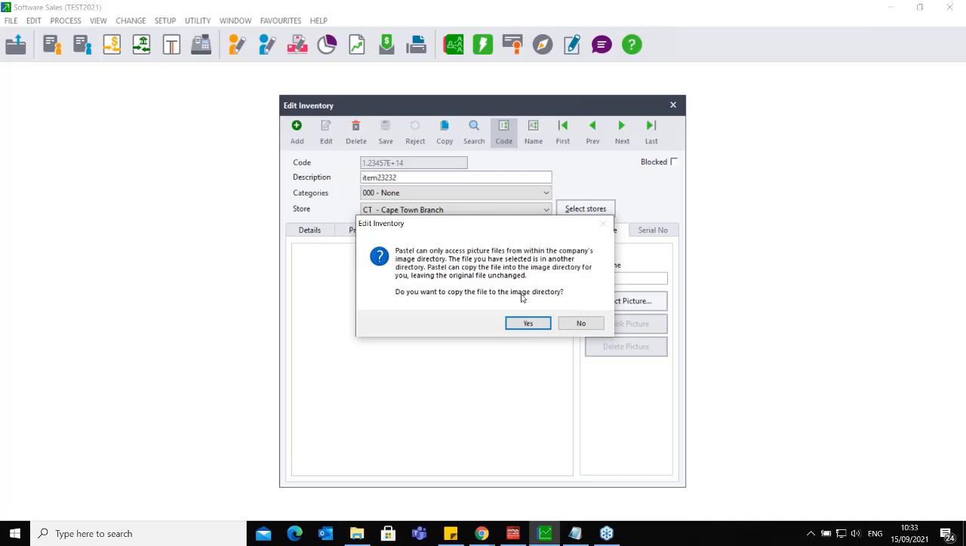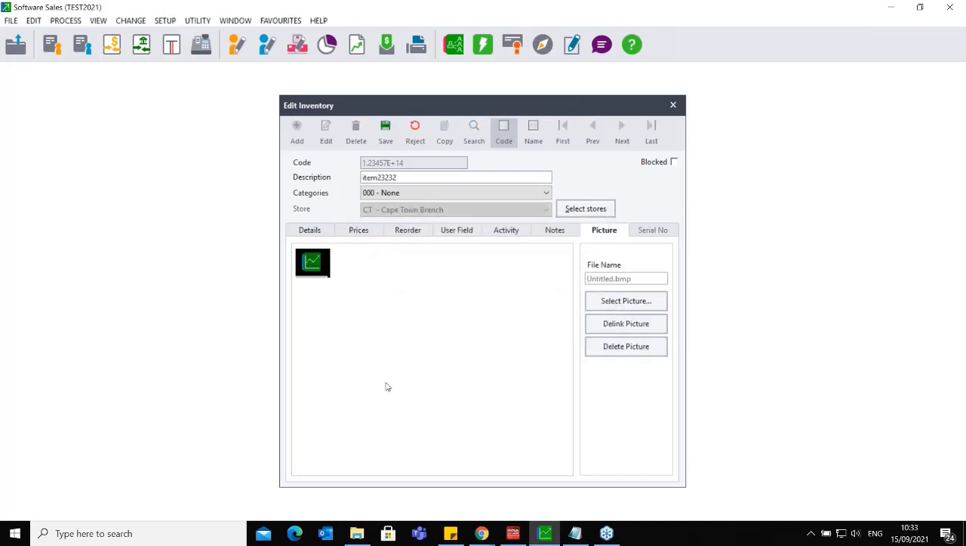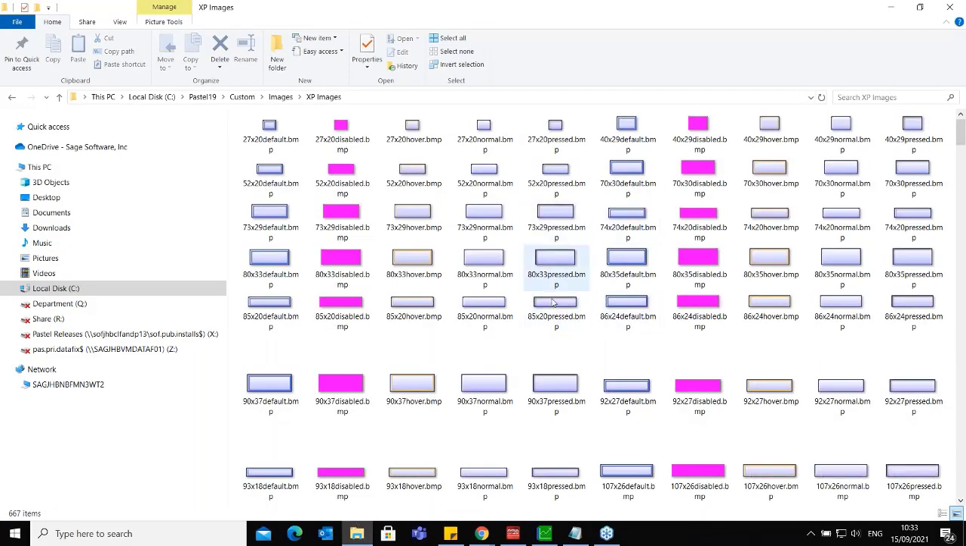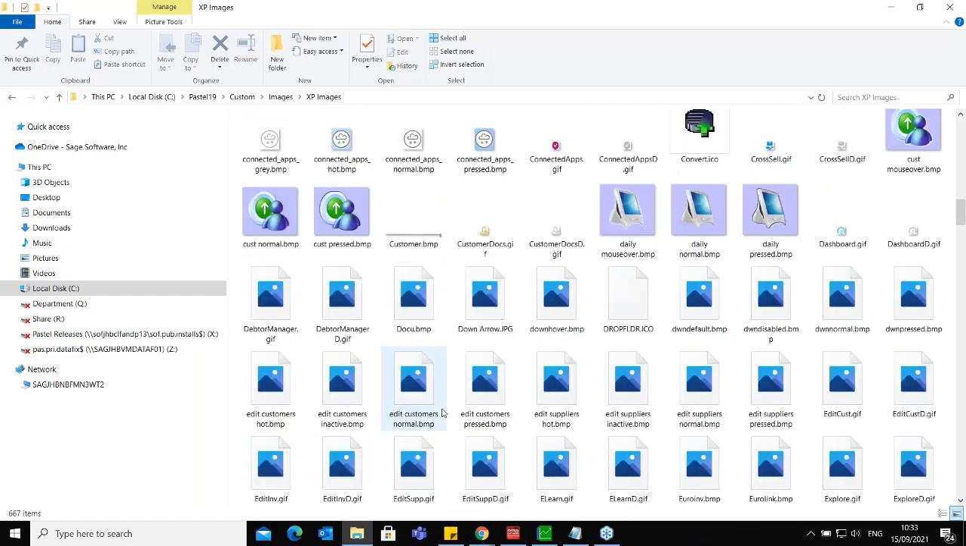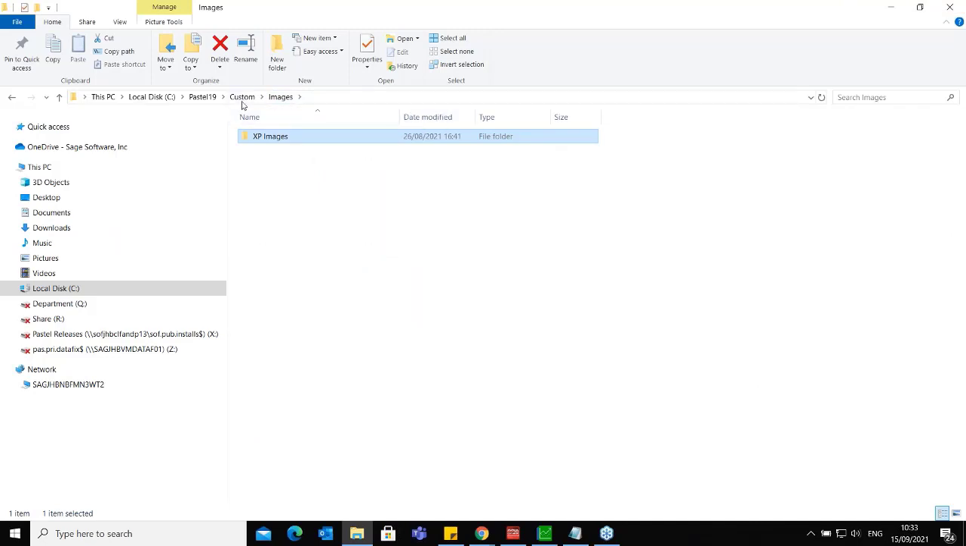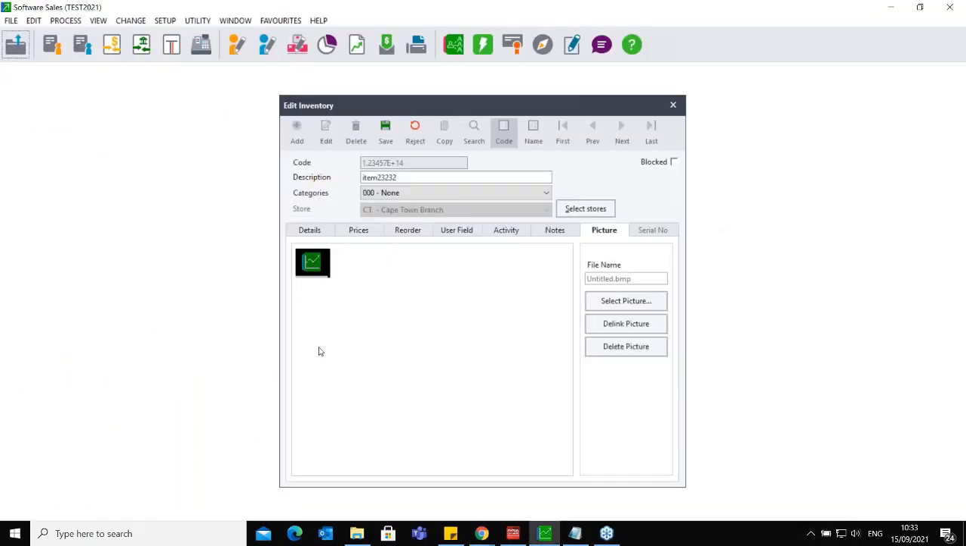So it will probably not allow you to proceed, but if you say yes, then it imports the image onto your Pastel. It also saves that same image in the Pastel directory where we were just now. It will save it in the custom image and inside the XP images folder. So if you try and find it, it will probably be there, but I've got plenty. But you can test it on your side. If you are doing it with me now, you can check the image will be sitting in there as well. So that's it for adding an image on your inventory items. And then once you click on save, it should save that picture for you.